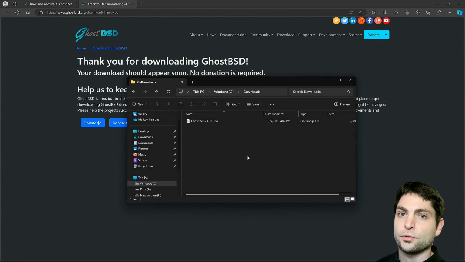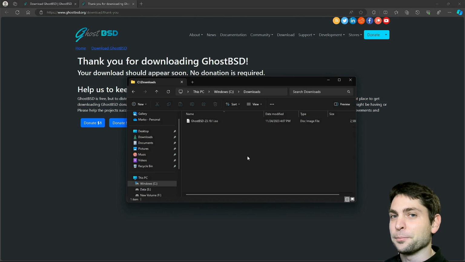Now this ISO is similar to those from Linux distributions. It also contains a live environment where you can test things out. And the most important thing, it has a GUI installer. So it should be really easy to install it.